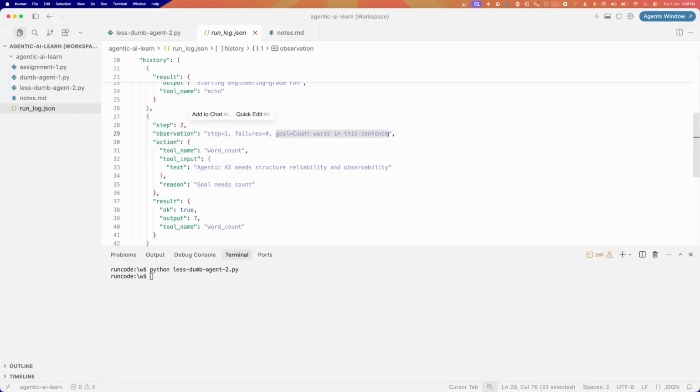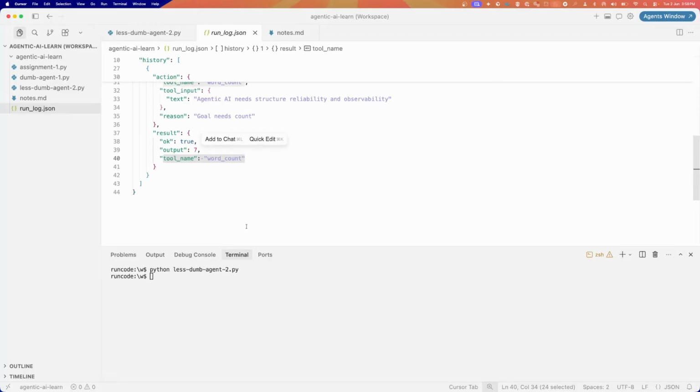The goal is still to count the words in the sentence. The tool name chosen was word count. The tool input was "Agentic AI needs structure, reliability, and observability." This particular input has 7 words. The reason was goal needs count, and the result we got is okay is true. The output is 7 words. The tool name is word count. So you can see that our task has been performed based on the set of tools we have, right?